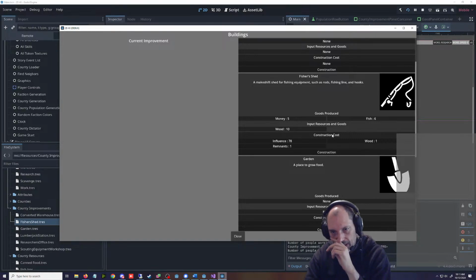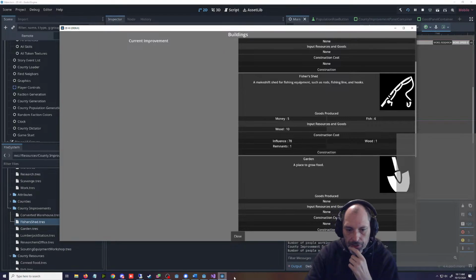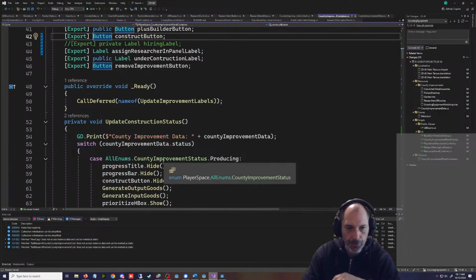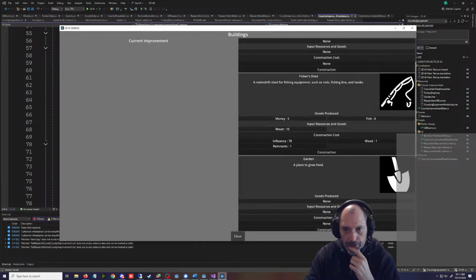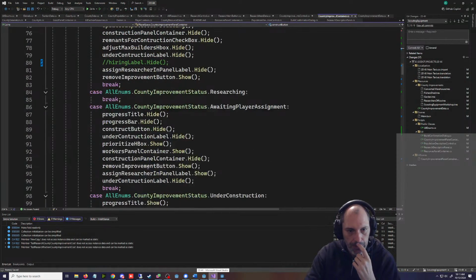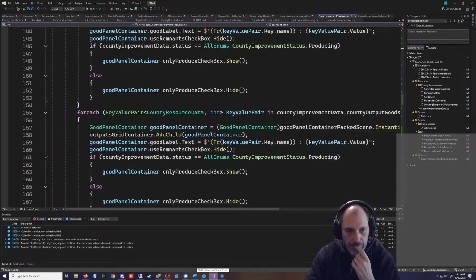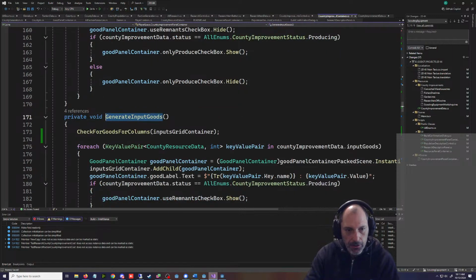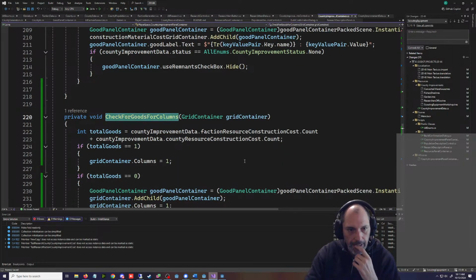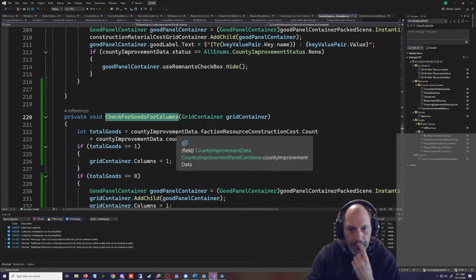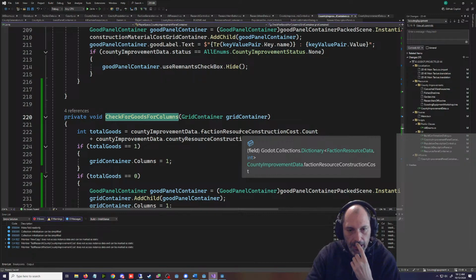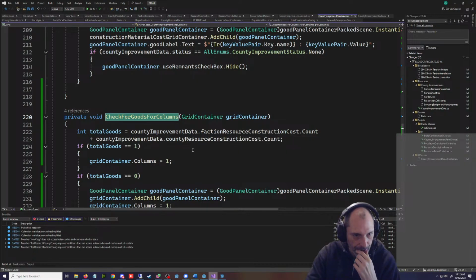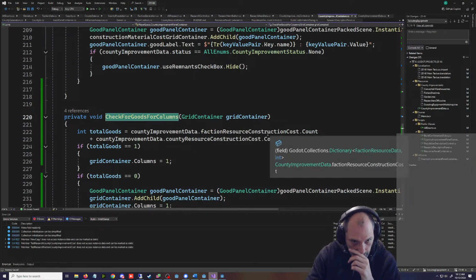So it should only have one column. So let's check our thing here. That was input, resources, and goods. That's output. Whoops. So we're counting. Oh, the list we need to pass it. We need to pass in lists too.